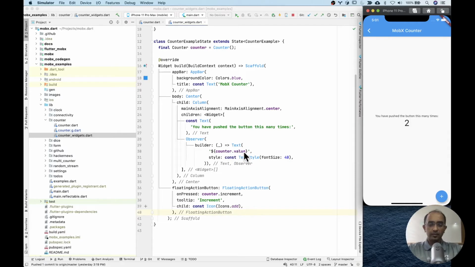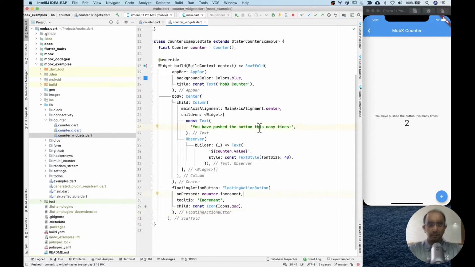Now, in addition to being a simple example, you can also notice a few things which are consistent across Mobx code bases, irrespective of whether it's small or big.